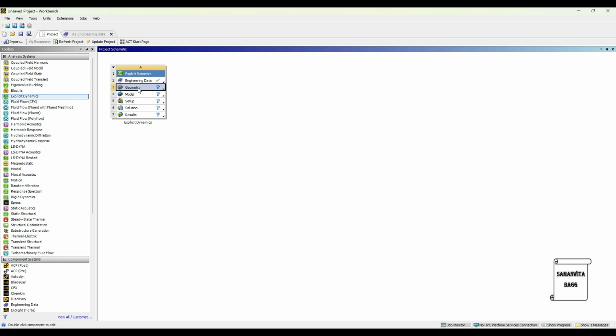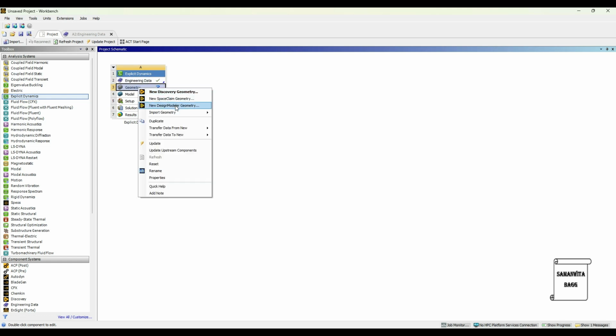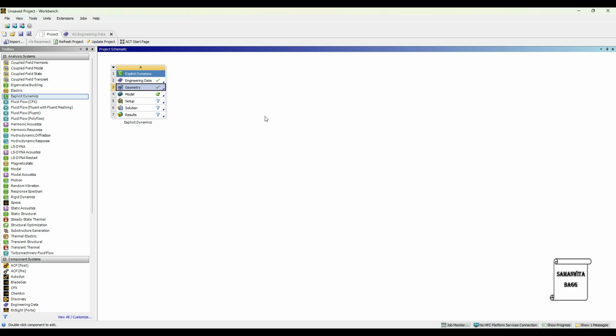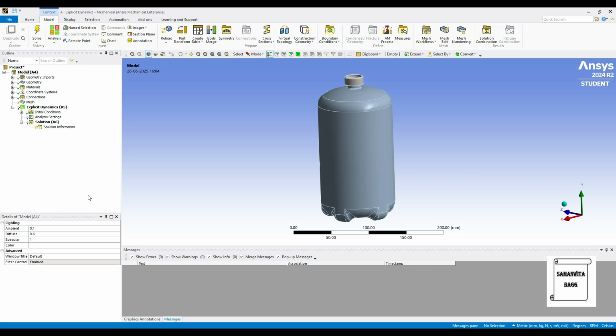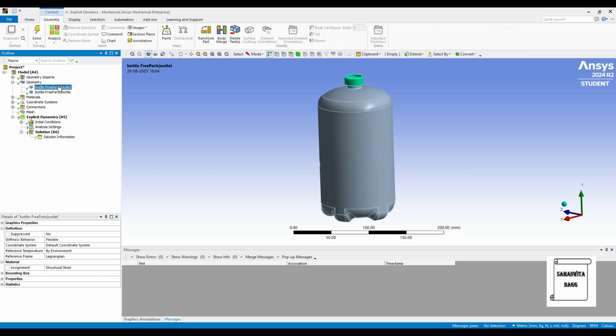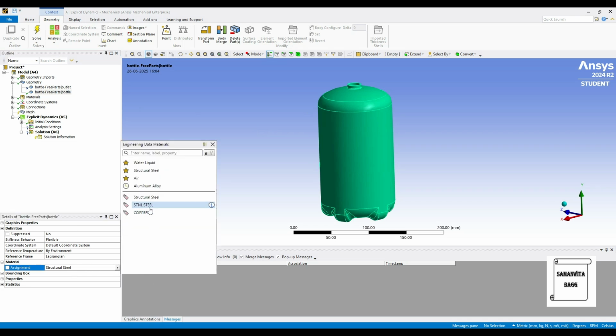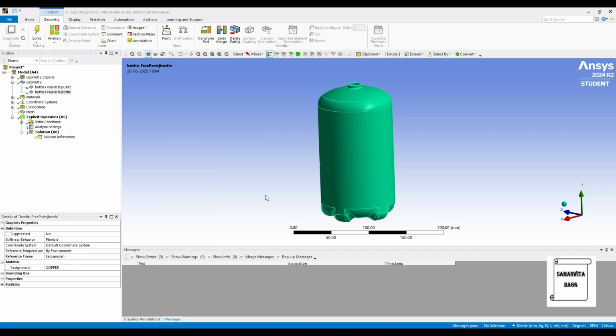Next I'll go to Geometry and right click. I'll import the geometry of the bottle which I made. Then I'll go to Model and double click. I'll first go to geometry. Here there are two parts. I don't need the cap, so I will suppress this body. Then I'll go to the second one, that is the body, and I'll change the material first to copper.